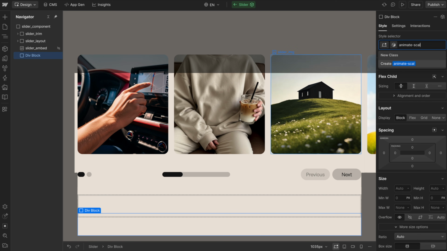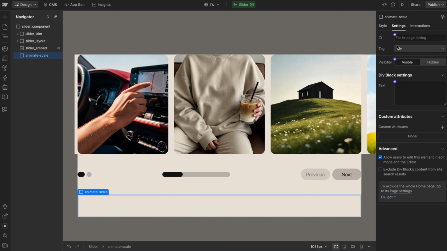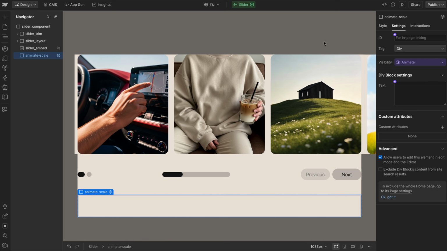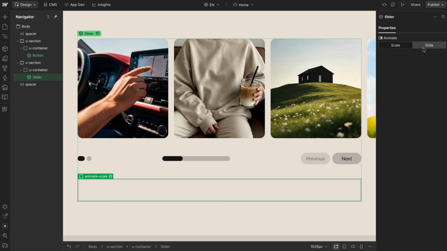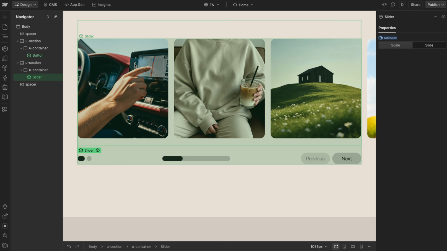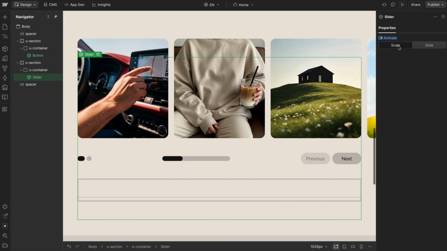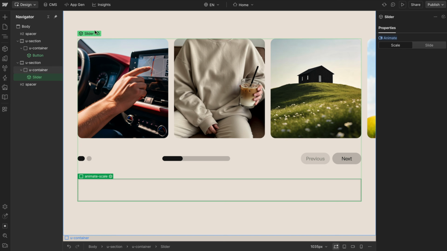I'll call it animate-scale. And here for visibility, we'll connect that to a switch and we'll name this animate. And we'll set the on label to be scale and the off label to be slide. And we'll go ahead and create. So now if we have this set to slide, the animate scale div will be completely removed from this slider component. If we have it set to scale, that div will be added back in.